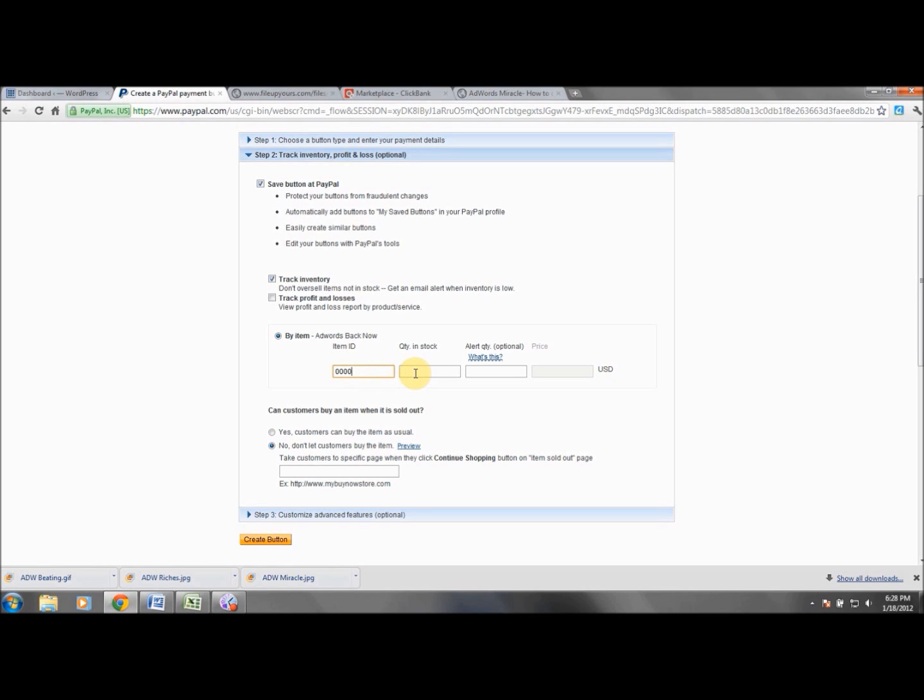And let's just say you wanted to sell a limited number of your downloadable software, an ebook, or whatever it is, or a certain number of subscriptions. If you wanted to sell 100, you can set the quantity in stock to 100. Alert quantity, you might say 25. And what will happen when you do this is you will keep selling, and then you'll get an email alert when it's down to 25. It'll let you know how you're doing.